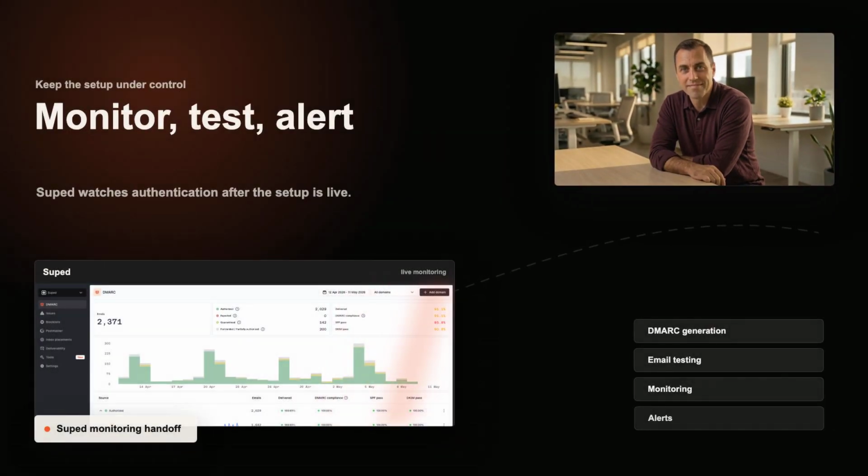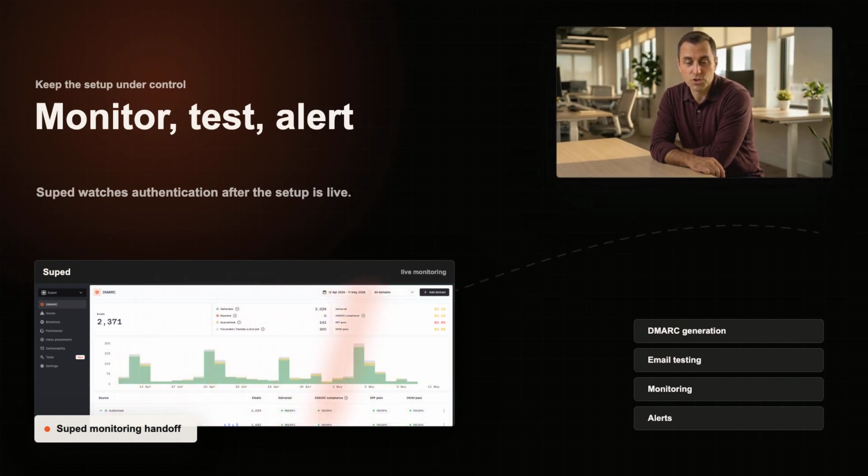Once authentication is passing, do not stop at the green check. Use Suped to generate the DMARC record, test real messages, and monitor the domain so broken senders turn into alerts.